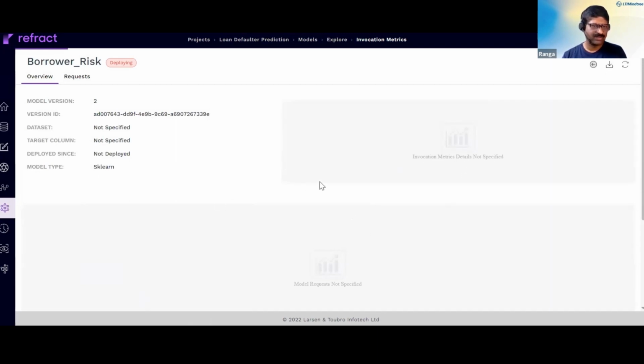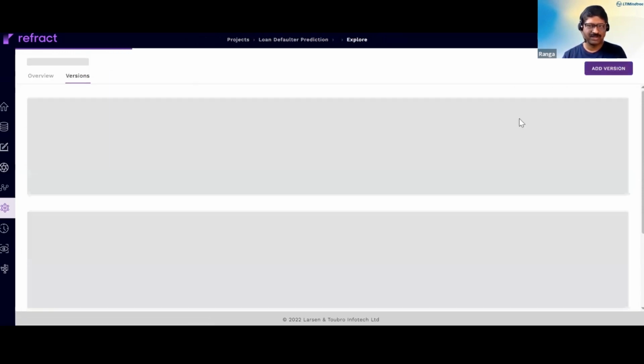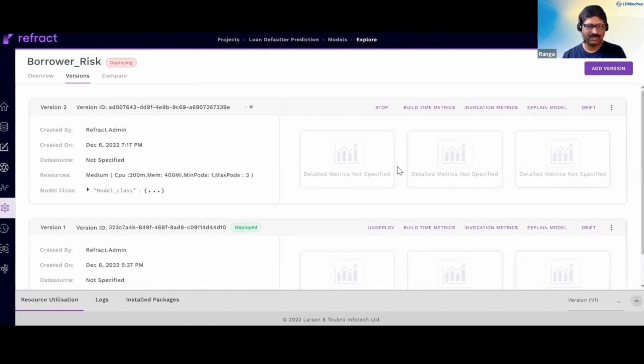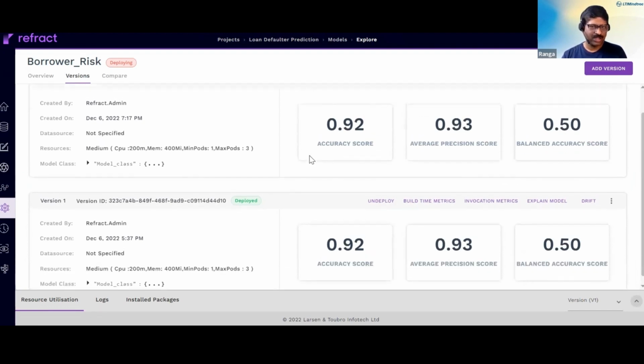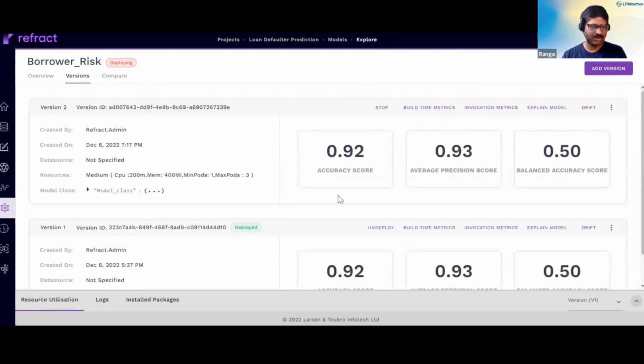But currently it is in deploying state, and once it gets deployed and people start using it, you will get a set of invocation metrics in terms of how many API calls were done, what is its latency, and how many API calls were successful. So now we have deployed this model.